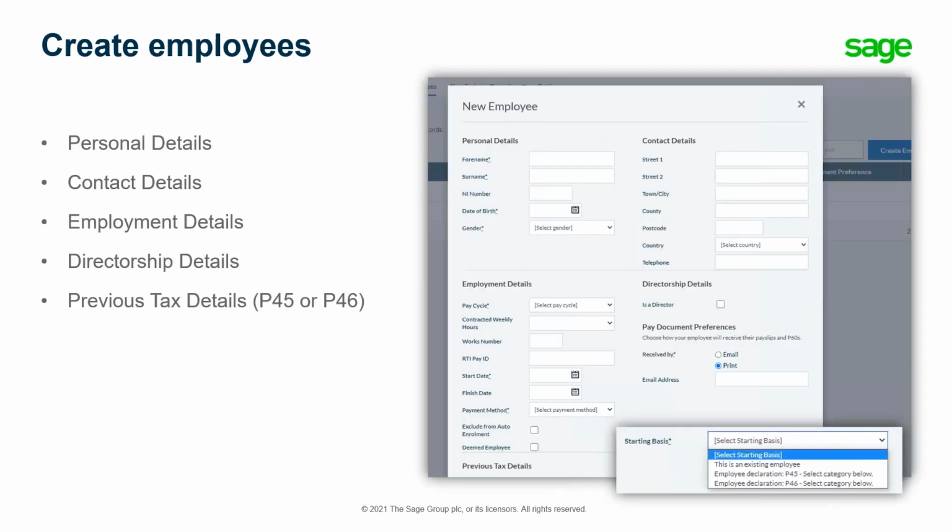The other task was to create the employee records, entering all their personal and contact details, employment and directorship details where applicable. And at the bottom of that screen, for a new starter, you would either enter P45 or P46 details. And there's also a section which we didn't really cover in the video about pay document preferences. So if you're not using the online payslips feature, you can either email or print payslips for your employees. So you would indicate what option you want to use, and if it is email, you can enter an email address and a password, which will keep that payslip secure.